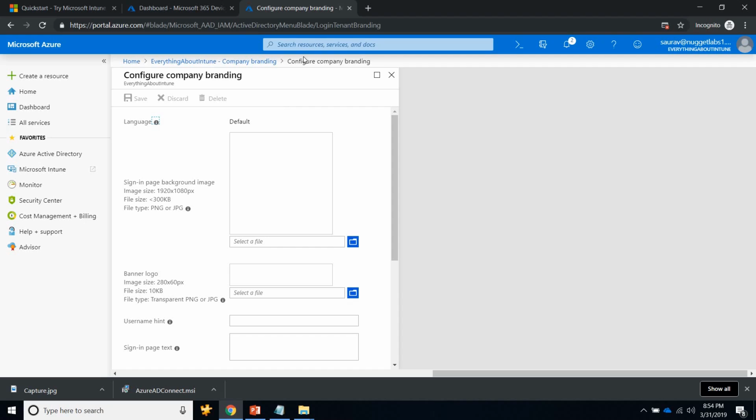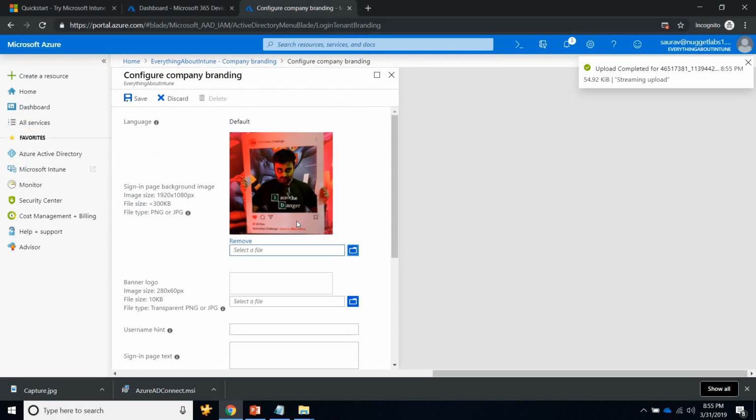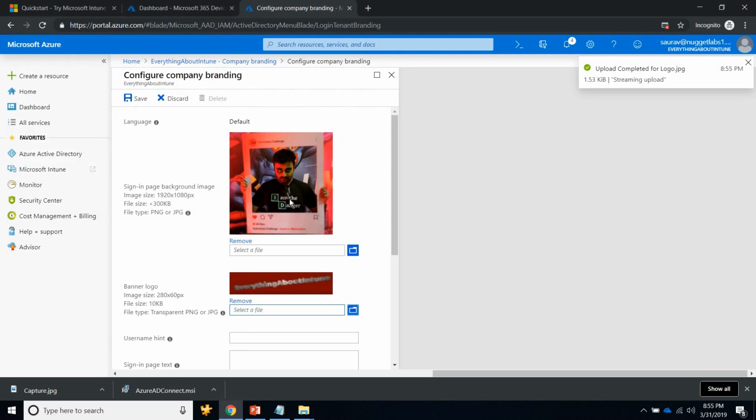So I just clicked on the configure part of the company portal branding, and then it is going to ask me for a background image. This background image is something which the end user will be able to see when they are enrolling their devices via company portal. So I can upload an image over here. I have an image handy, and then I can upload a banner logo as well. So if I upload a banner logo, let me just do this one.